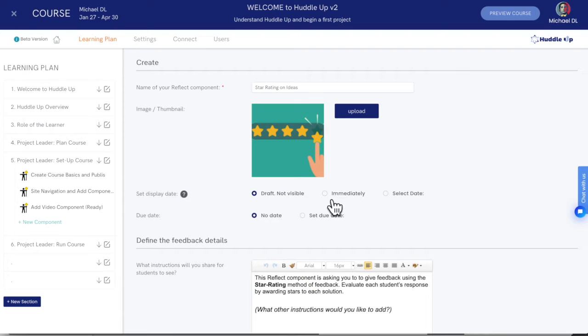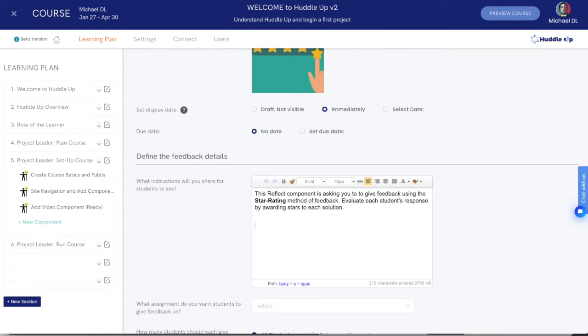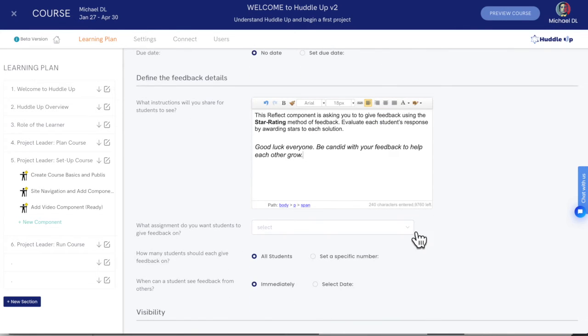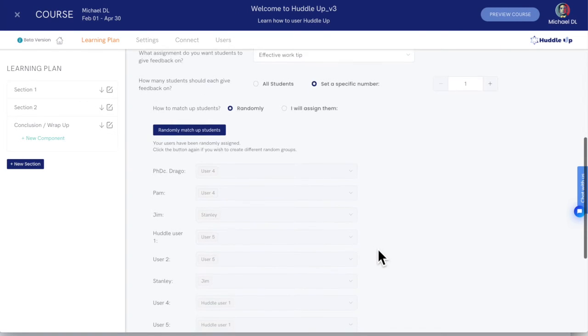Let's have it appear immediately. And again, we can have a due date for when users would need to finish this huddle. Our huddle comes with some default text, and we can add more. And for each huddle, the project leader will determine which previously completed run every user will give feedback on. In this case, we'll have them give feedback on ideas for Huddle Up.